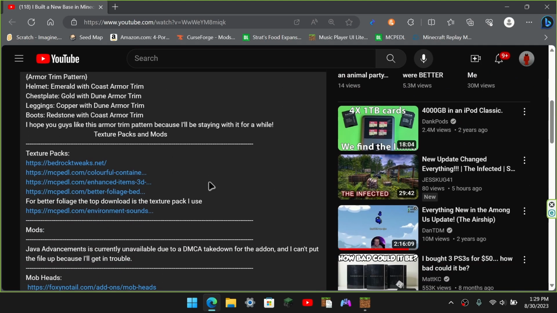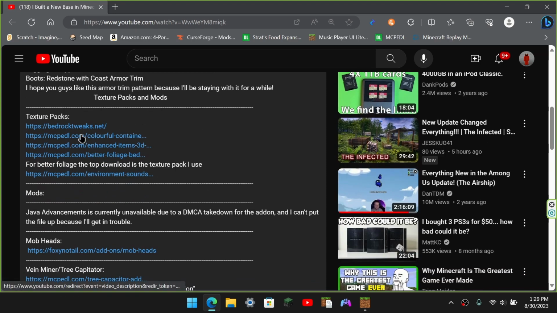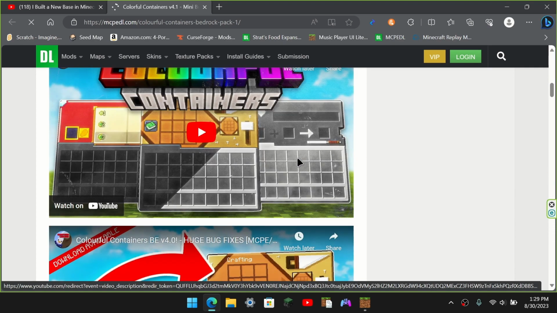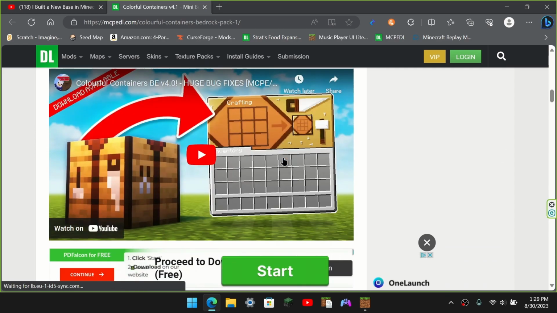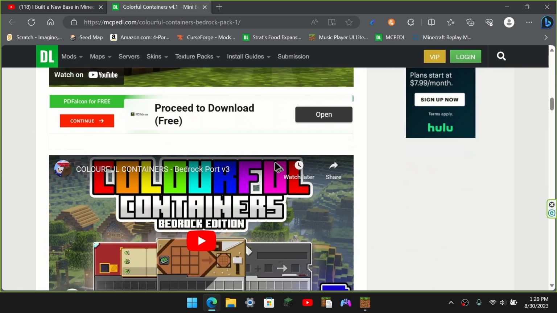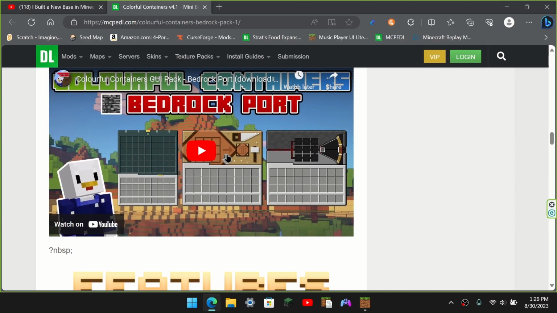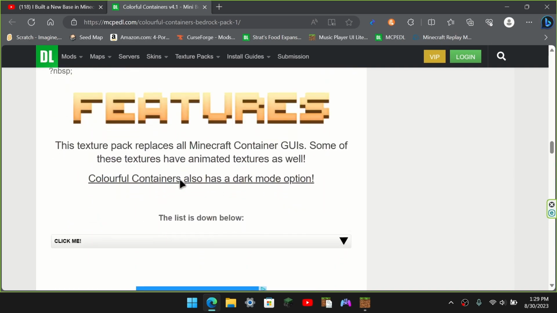Now the next one is the Colorful Containers. So we go here, and there's all of these cool ones that I've shown you. No, go away, you stupid ads. Yeah, because all of these look pretty cool. I haven't seen Ender Chest yet. What? I don't get that. Why does the ender chest have double the storage? That's not... What?